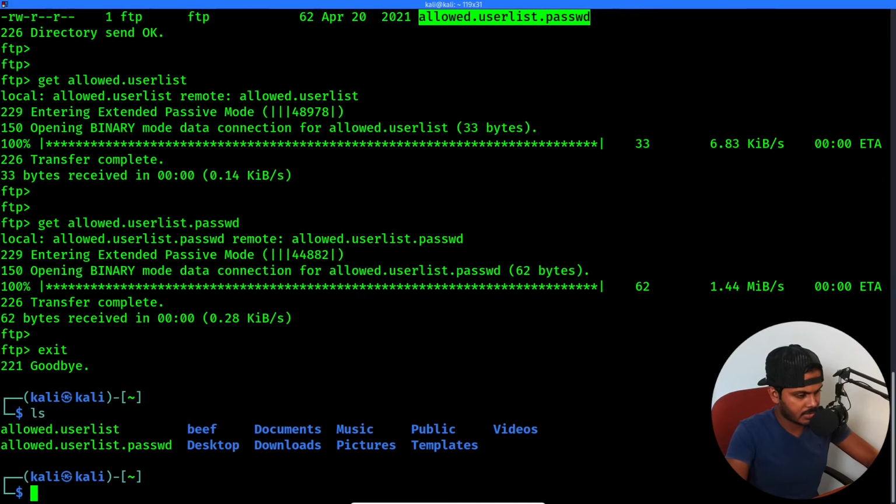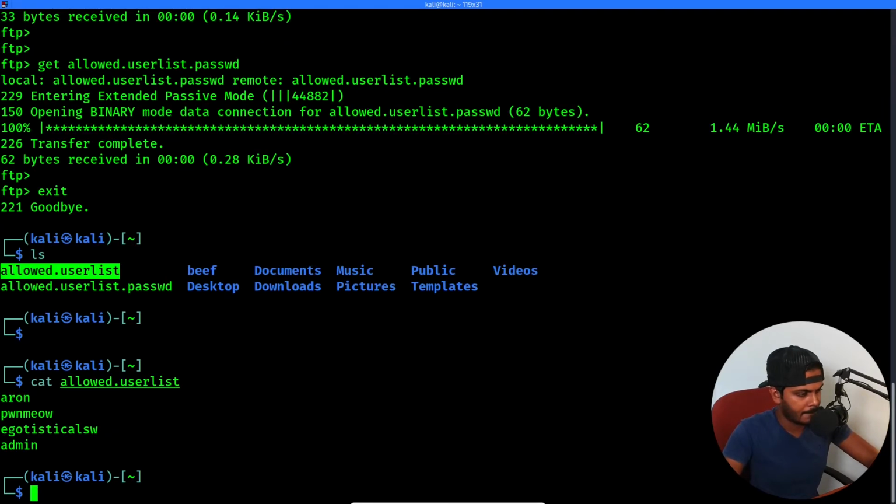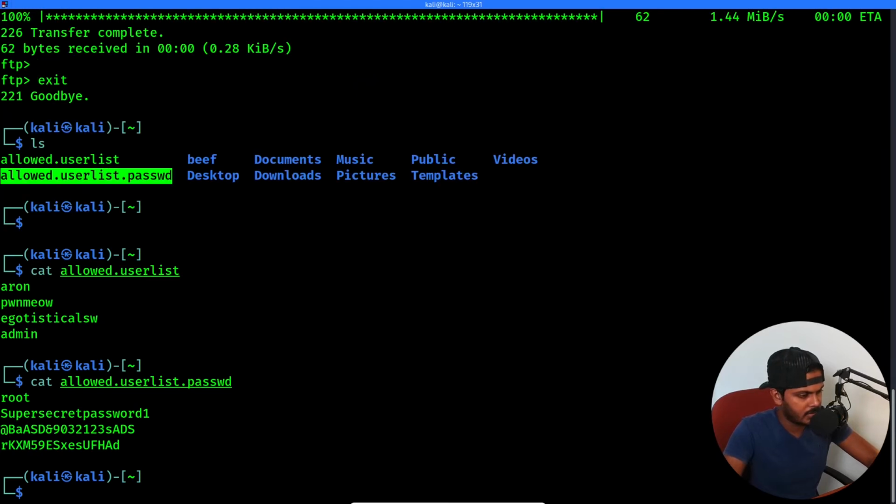Do an ls, and you will have these two files downloaded onto your PC. Since these are text files, I will be opening them up. To do that, I'm going to use the cat command. Copy this file name. It shows Aaron, Pwnmeow, another name, and admin. And let's open the text file for the second document we downloaded. It indicates a couple of passwords.